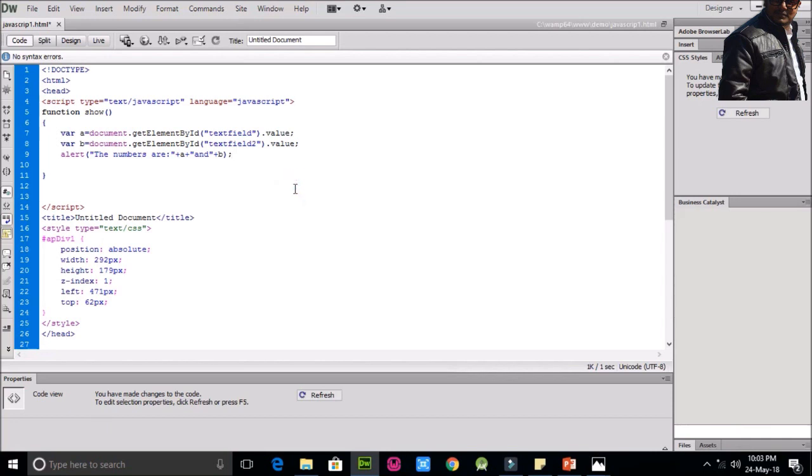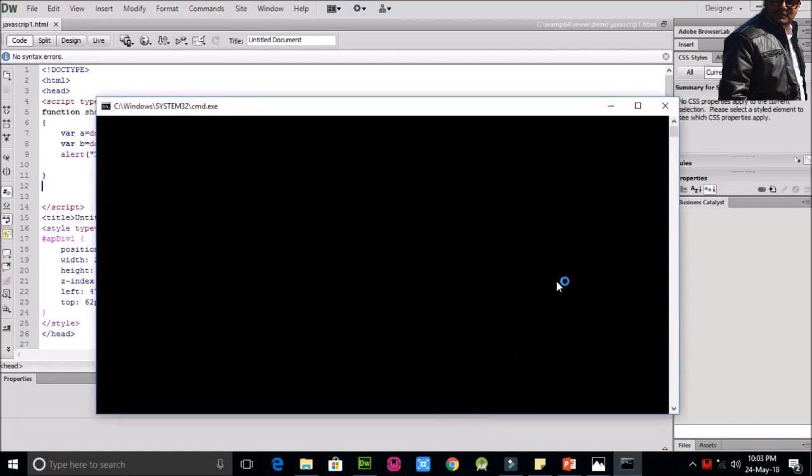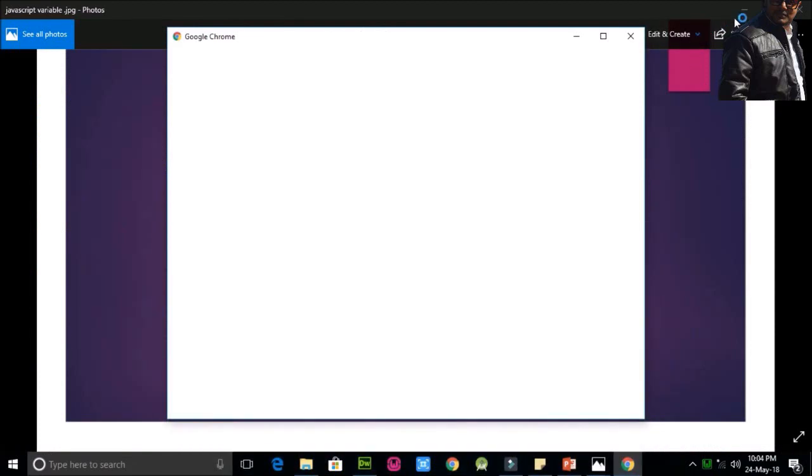So let's check this one. We need to start the WAMP. You can directly run also this program because this is JavaScript, not in PHP. So in Chrome I will run this program.